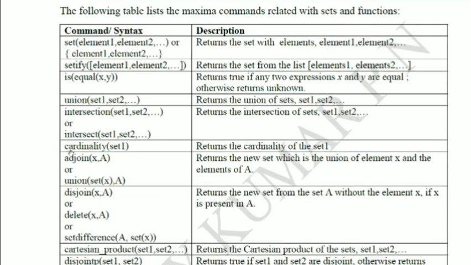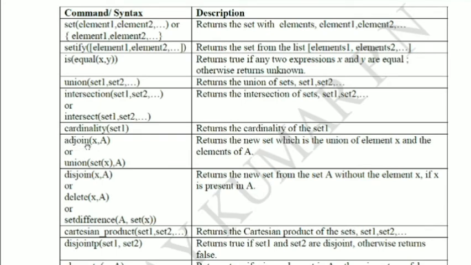Then the next command is cardinality of a set. So this returns the number of distinct elements of this set. Cardinality means the number of distinct elements of set 1. Then the next command is adjoin of x, a. Here x is any element, a is a set. If you use this command, then elements of a will be taken along with x and you will get a new set which is the union of x and a.